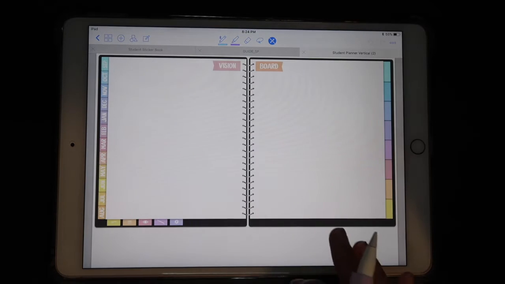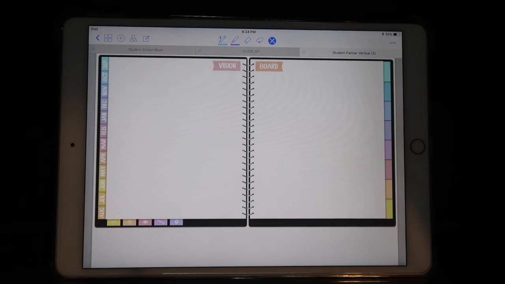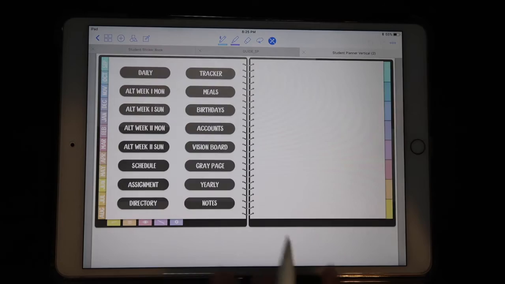Next, you have room for your vision board. I think it's an important thing to do to keep your goals in mind, and I had a lot of fun making my own vision boards in my other planners, which I'm also gonna link those videos below because you can see how you can use this page.